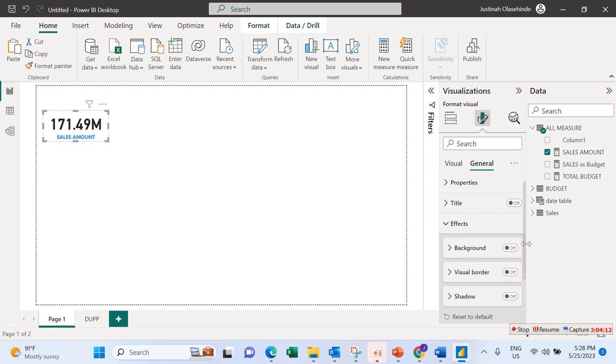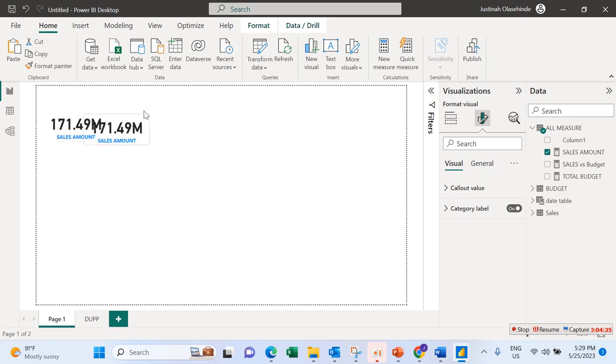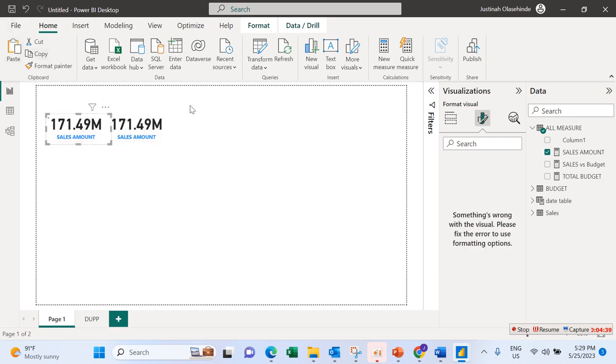So just play around and check what else you want to add. I don't need any other thing here. The title, do you need the title? I don't need the title, so the title is off. So now the next thing is I'm going to duplicate it to use it for the other two KPIs. So you copy it and press Control V, just copy and Control V. So now I'm going to copy it again, paste again.